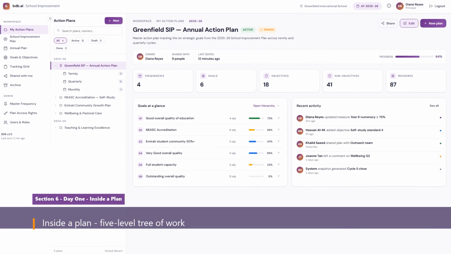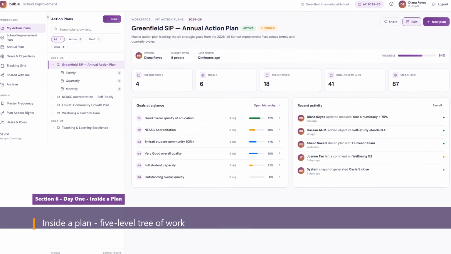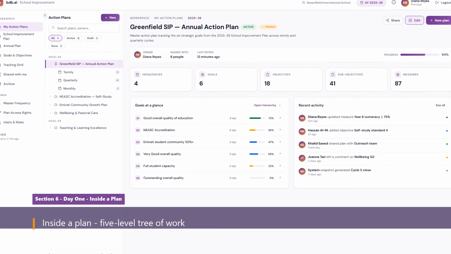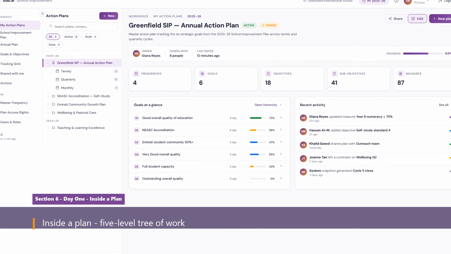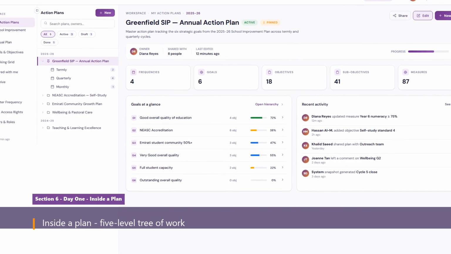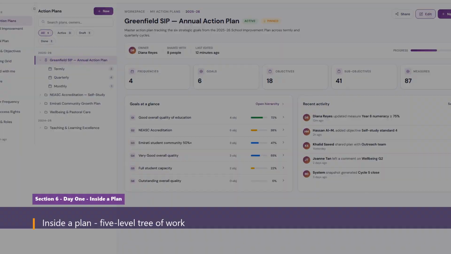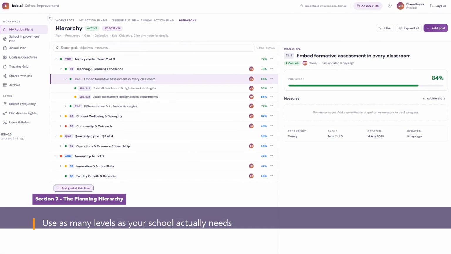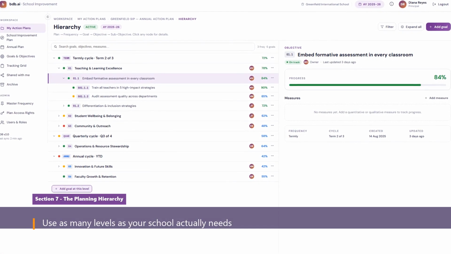Inside a plan, every node lives in a 5-level tree. Plan, frequency, goal, objective, and sub-objective. The structure adapts to how much detail your school actually needs. You don't have to use all 5 levels. Many schools stop at goal and objective.